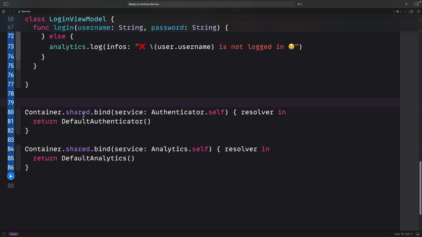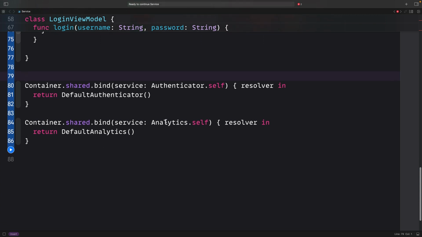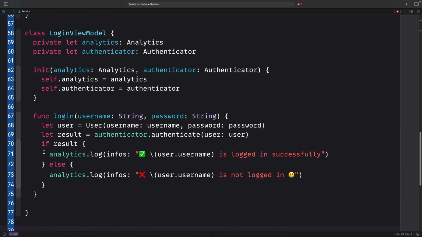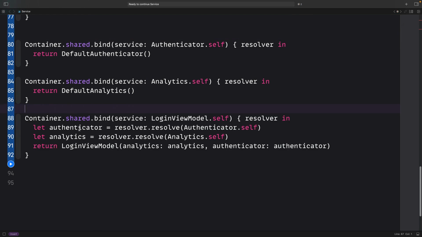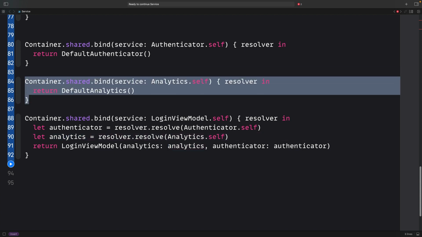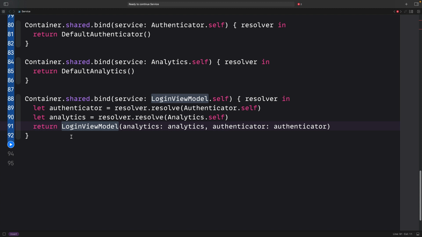So we are going to use a container in order to bind the authenticator, okay? So for the binding here, we return the default authenticator, and for the binding of the analytics, we return the default analytics, okay? So here you see that we don't need the resolver, but now let's try to bind a login view model, right? And to do so, we are indeed going to need this resolver, because we need to resolve the authenticator that we registered here, and we need to resolve an analytics as well that we just bound here, right?